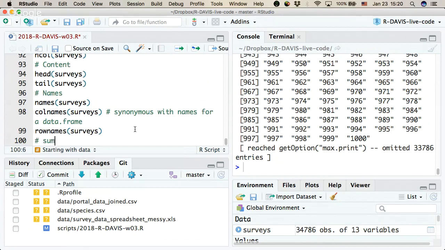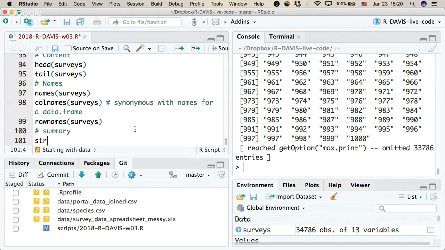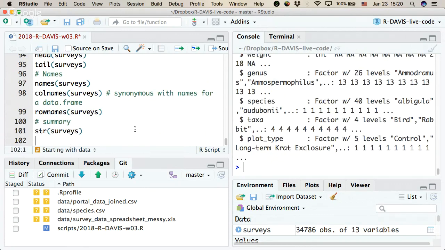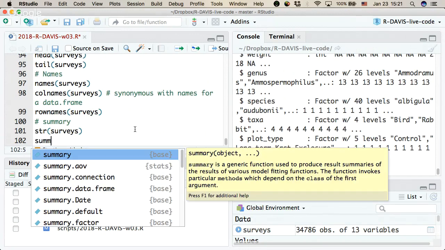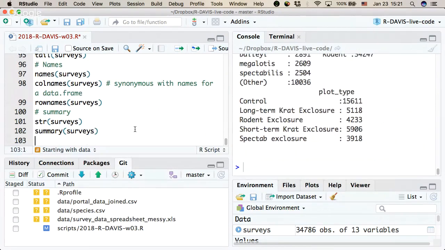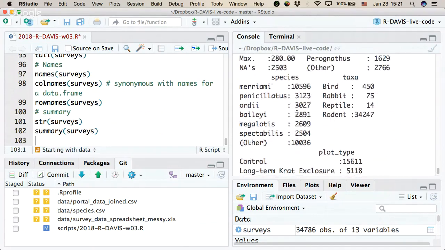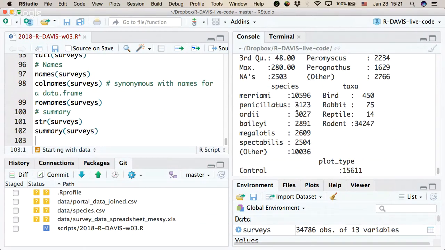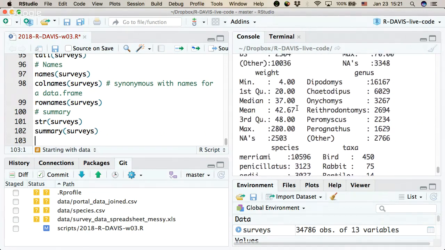And then we have things to produce a summary of our data as well. We have structure, which we already saw. And then what's another function that we could use to summarize our data? Summary. Okay. And this might be more useful looking, depending on who you are and what you prefer, than structure was. So for instance, for species, we see that we have Mariami 10,000 times, Penicillotus 3,000 times. We see how many times we have taxa and that sort of thing. If we have a numeric variable like weight, it will give us the minimum, first quantile, median, mean, third, max, and the number of missing values. And we'll go over how to handle, well, Ryan will go over how to handle missing values in a couple minutes.